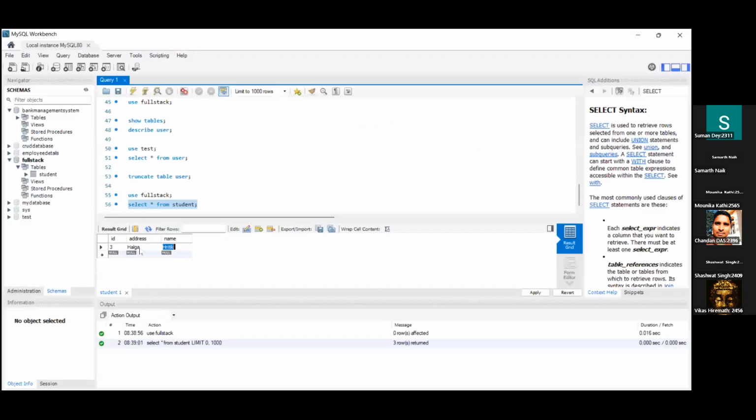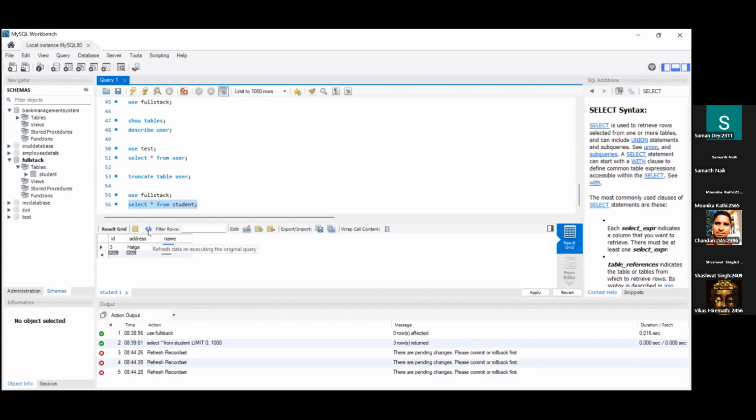Here is the database for that student form. When I refresh this, see, sir, it's getting added here. So, sir, I'm getting one error in the front end part, and I don't know how to solve this error.